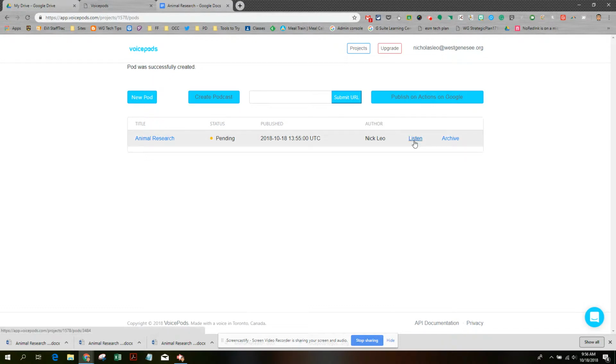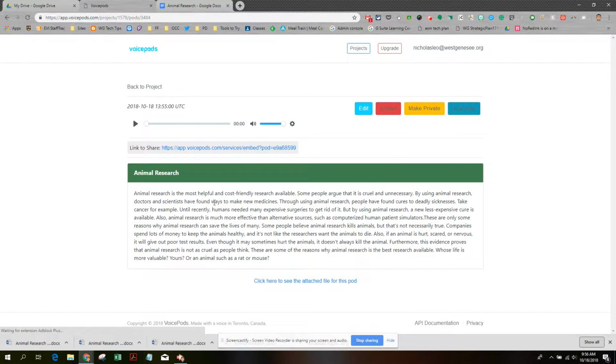If I want to listen to this pod, I can now click the Listen button. And you can see the file is down below, or the text is down below.